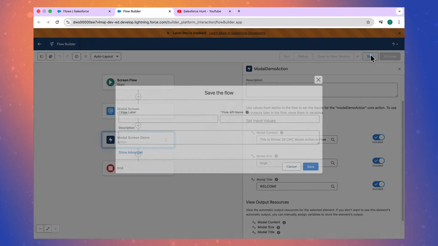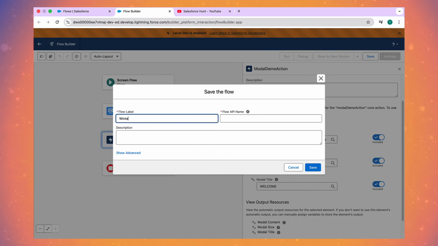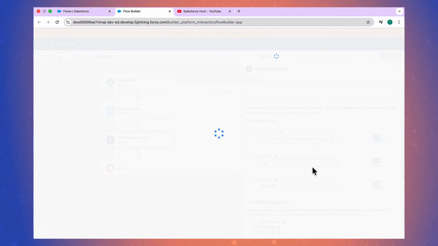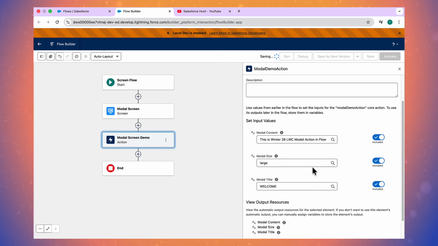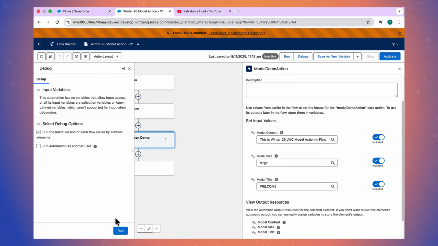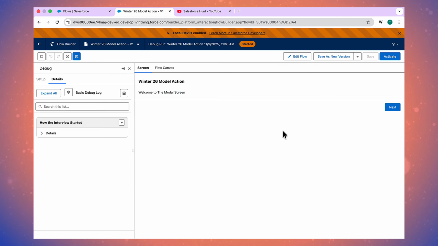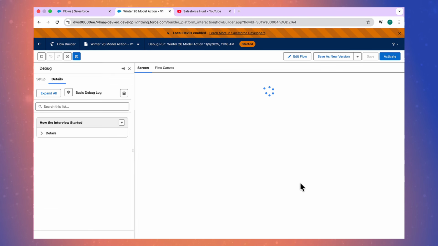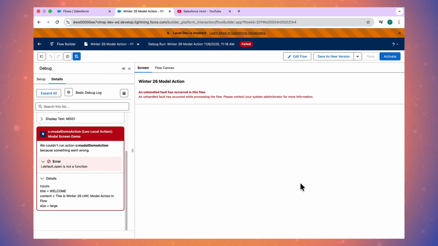Just save this flow. Let's say Winter 26 Modal Action. Once you save this, now we have to test it. Click on debug and run it. Once you run it, immediately you can see my screen, Winter 26 Modal Action, and welcome to the model screen. Click on next, and now here it's throwing an error.